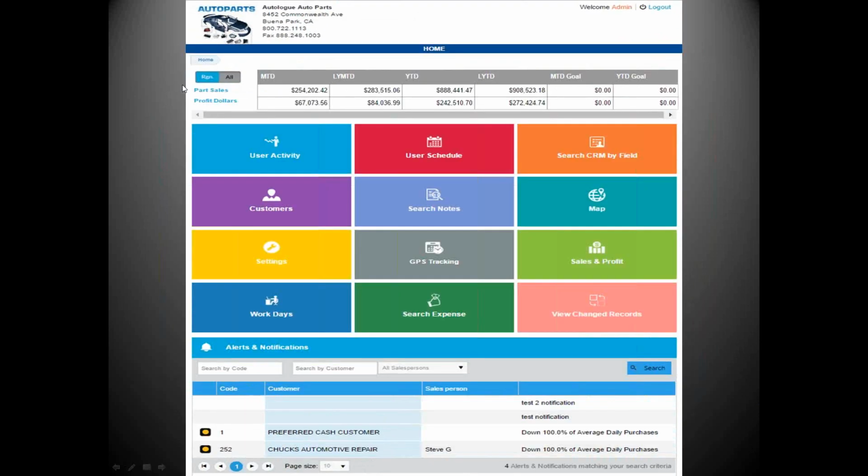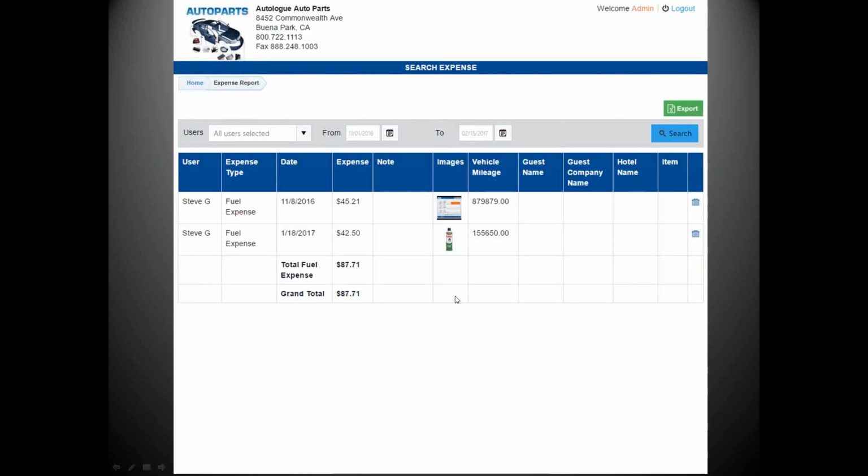The following tile is search expenses. The person in charge of reimbursing approved expenses can go here and search by salesperson and date, and then email himself those reported expenses.